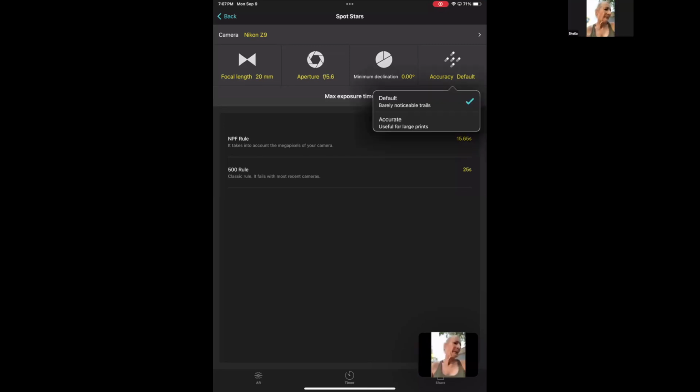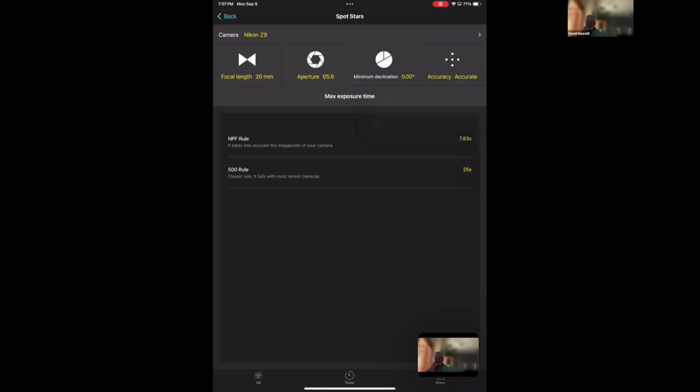If you want to get actual spot stars, then that pretty much gets cut in half to about 8 seconds. And so if you're out in the field and you want spot stars, you know that you can't go longer than 8 seconds. So what do you have to do at 5.6? You've got to up your ISO.